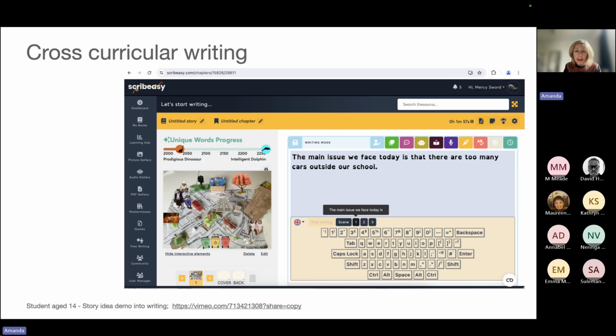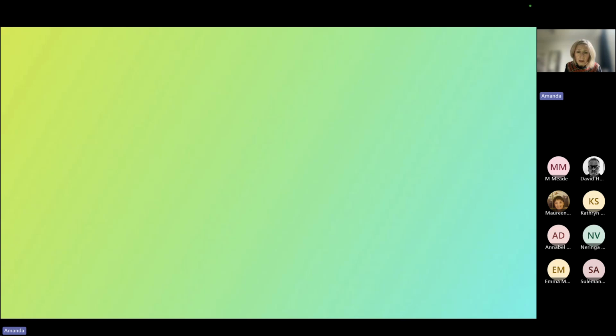You can see here the final outcome, where the student will have created a scene, added additional content into their uploaded picture, and then started to write. So I'm going to give you a quick overview of how we get there. There's a little video here, a few seconds.